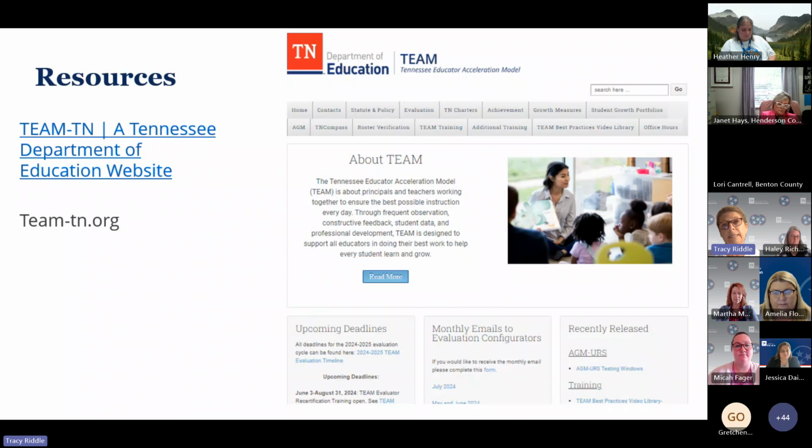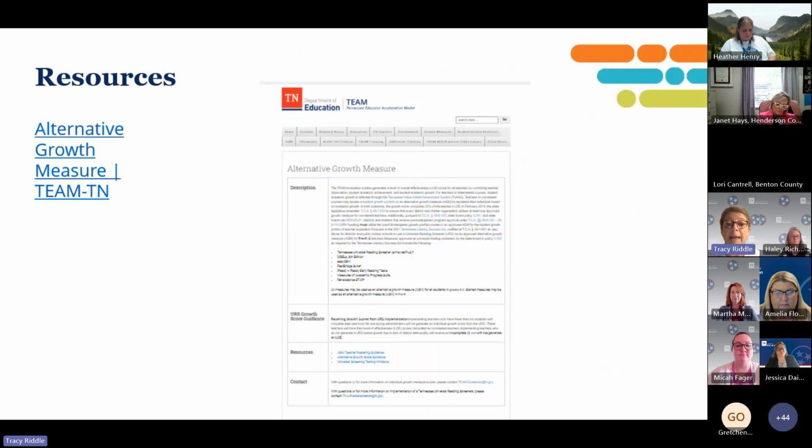So back to the resources. As I said, we have lots of resources on our TEAM website. Please note on the homepage, we have a section called Recently Added. So as things are released, as they're new, you will see them under the AGM-URS. Currently the newest document is the testing window document, so you'll be able to find that on the homepage. We also have, as I've already shown you, the AGM page. So here is all the information around AGM-URS.